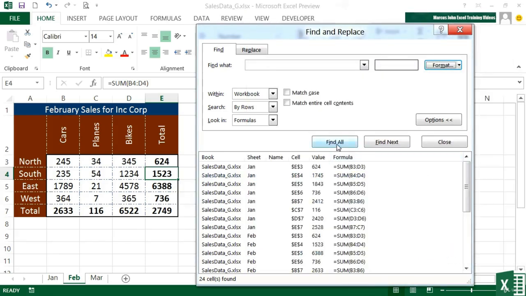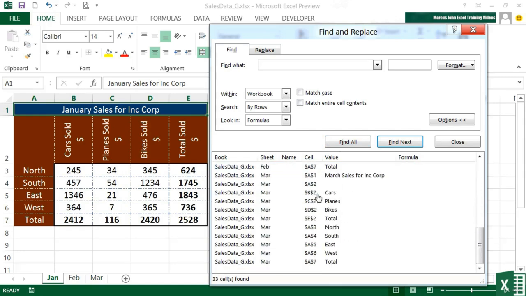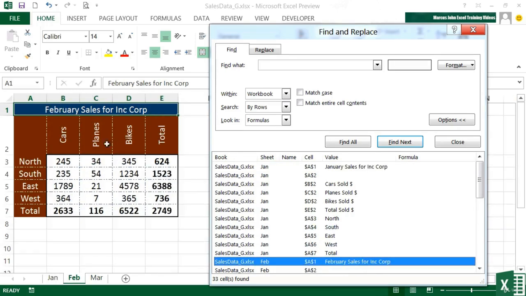OK, Find All. It then searches through the whole workbook, because that's the setting I've got, to find all the cells that have white text. And we can see there's quite a few of those as well. We can click and it will take us there. Current contents is North. Notice there's no formula in any of these, so no formula is displayed, but I see the text content. So total, A7, January, February sales for Inc Corp, A1 in February. Let's click and we're taken to that cell there, February sales for Inc Corp in February. So that's the ability to find formatting values within a whole workbook.